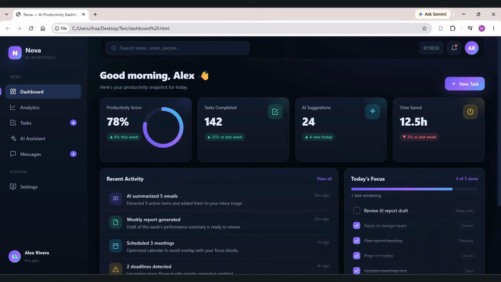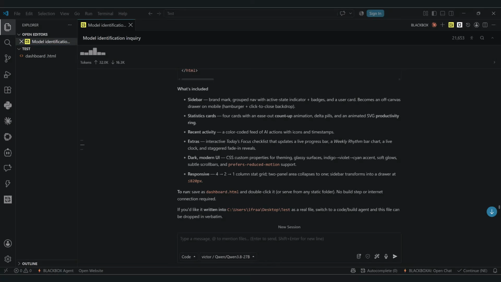But it also shows something important about AI coding models. The model doesn't always stick strictly to the minimum requirements. Sometimes it makes its own design decisions and adds features that it thinks will improve the result. So even when the generated result looks good, you should still review the code and make sure it actually matches what you asked for.